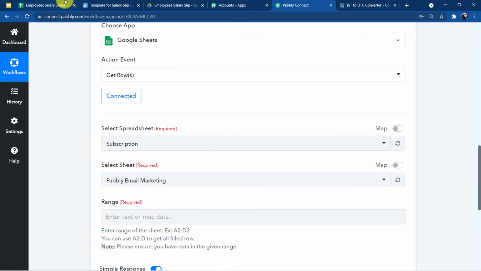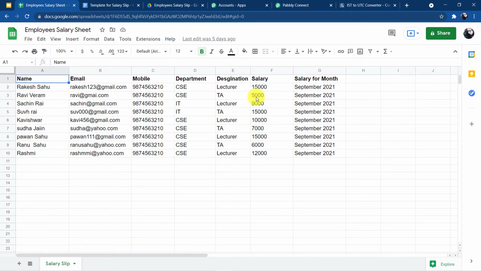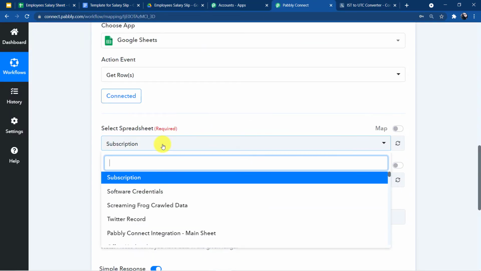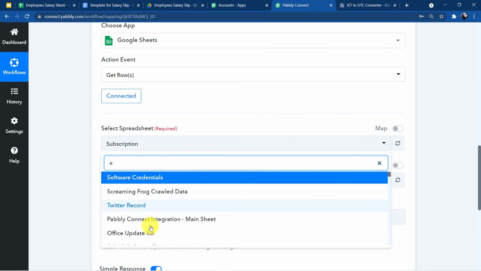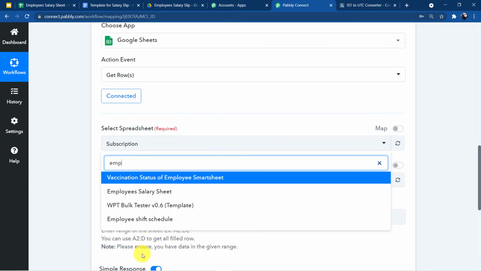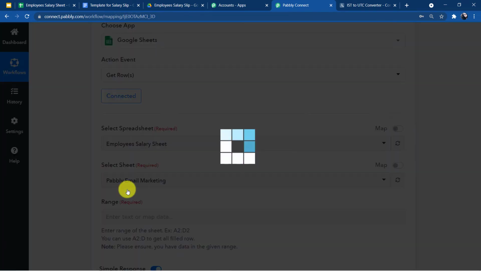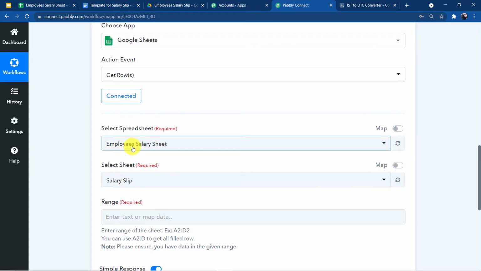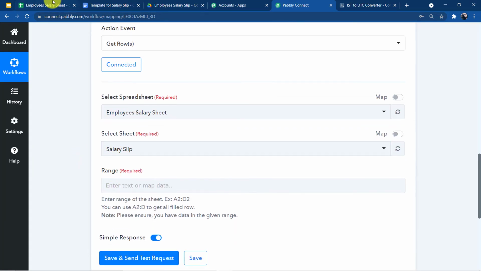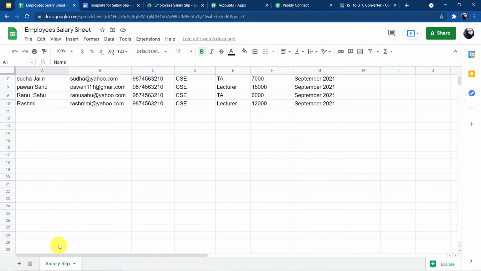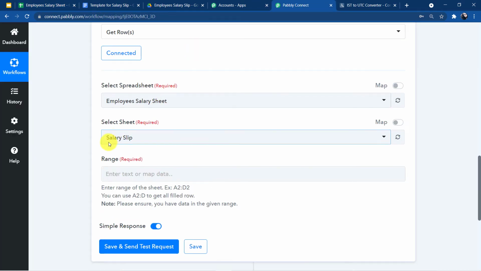Here, this is the Google Sheet which I have already created for my employees. Its title is Employees Salary Sheet. It is the same one we are going to choose here, Employees Salary Sheet. This one. Once I select the Employees Salary Sheet, the next is the sheet inside it, let me show you, Salary Slip. This will be selected automatically here.